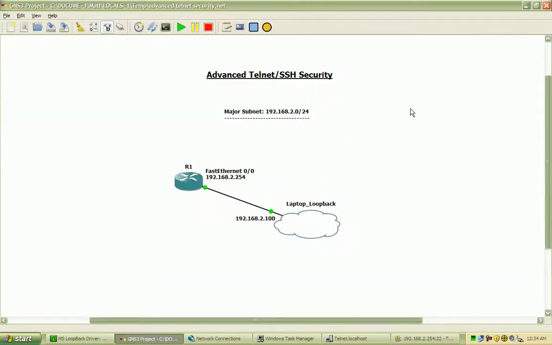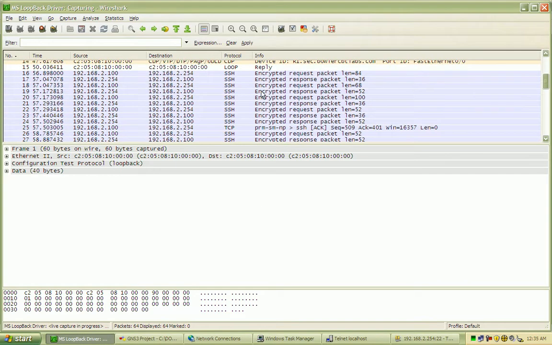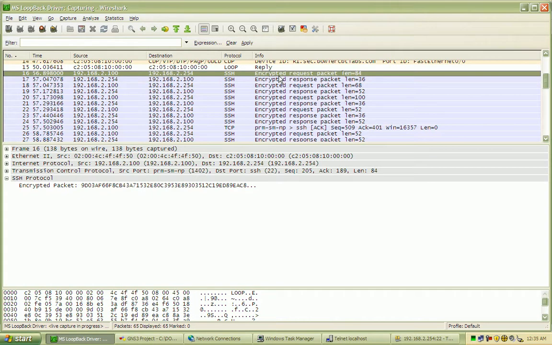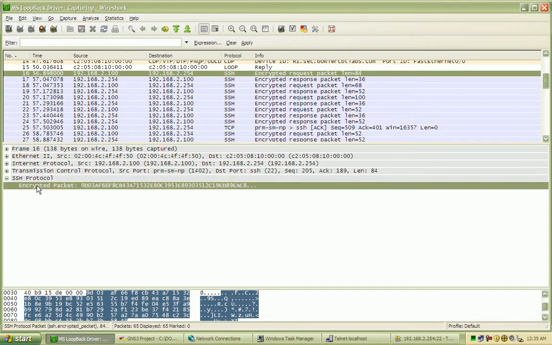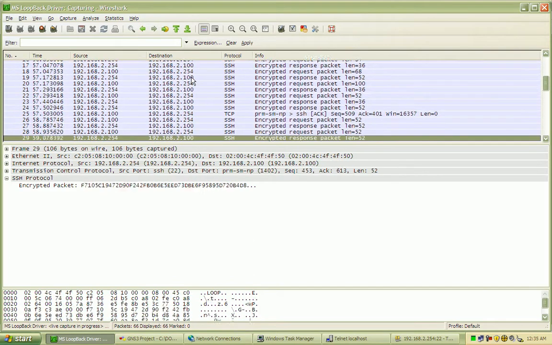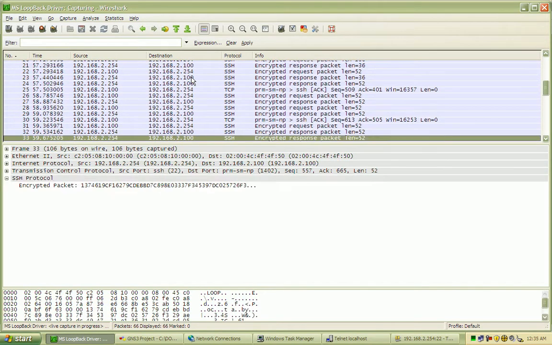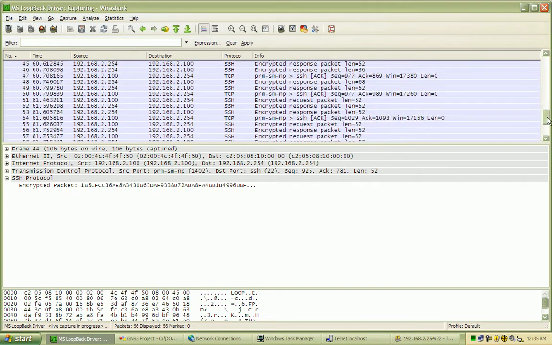Back into the prompt there, and if I bring up Wireshark here, you can see all these SSH encrypted packets, and when you bring up the SSH protocol section of that particular packet, you can see it's very well encrypted on both ends. So there's no way anyone's going to be able to get through that and see the configuration commands or your passwords that are going through.